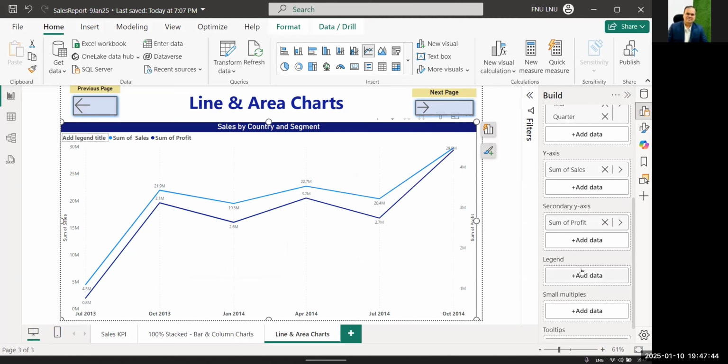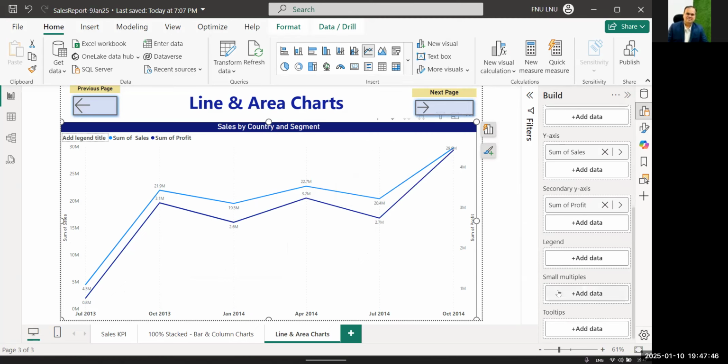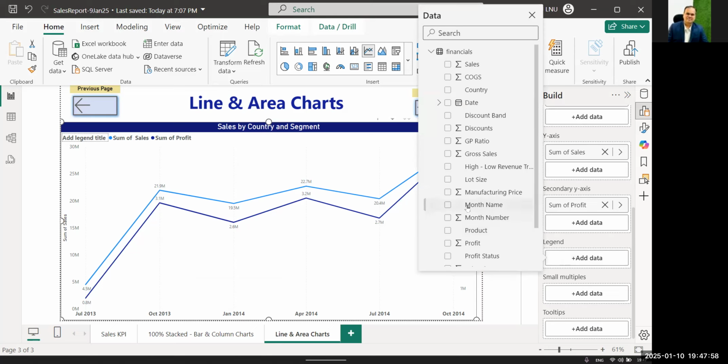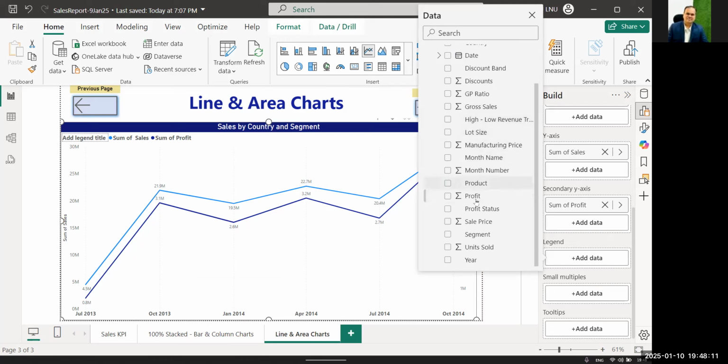Now, what is the meaning of legend and what is the meaning of small multiples? If I add anything in the legend, it will further distribute the lines into multiple things based on the legend. Okay, let me show you something. Now, let me add lot size into legend.